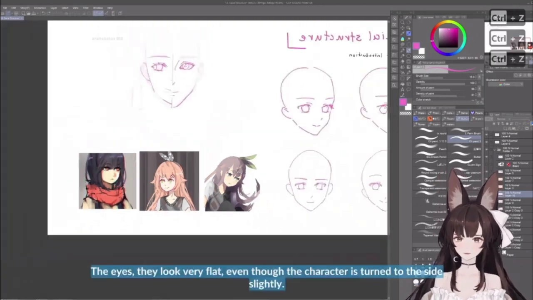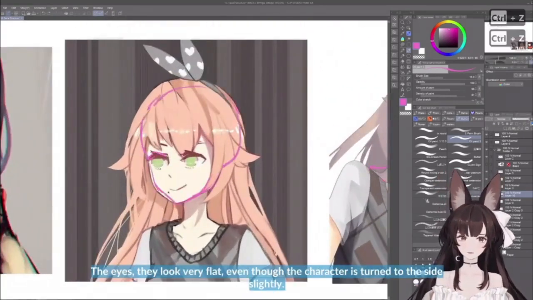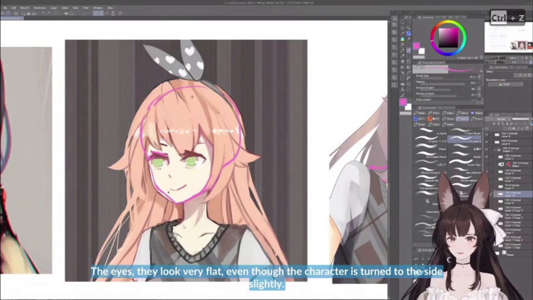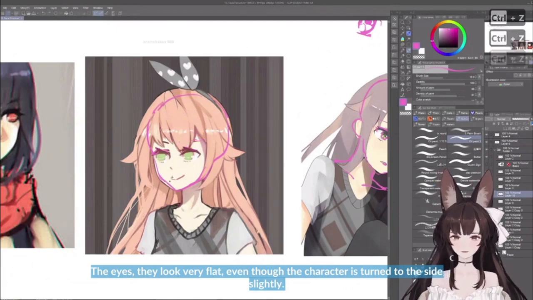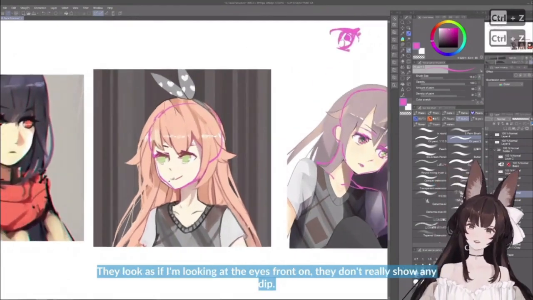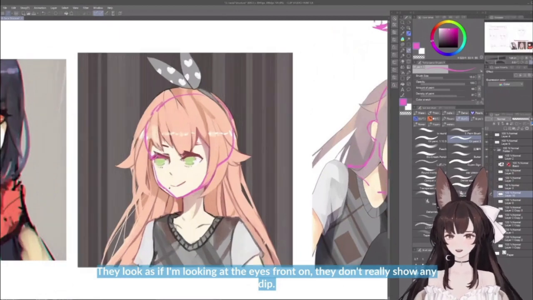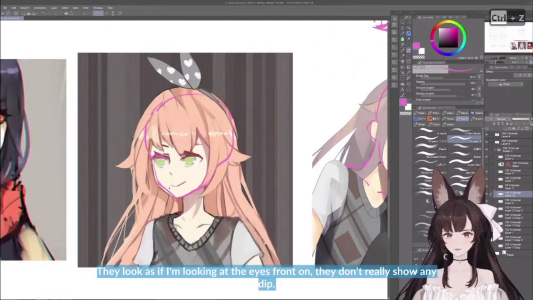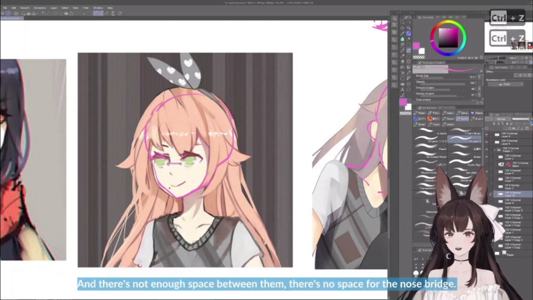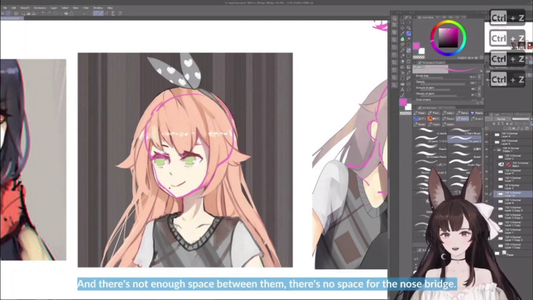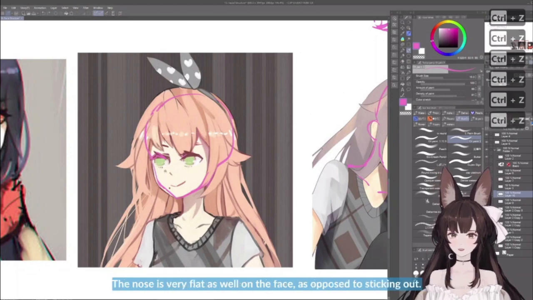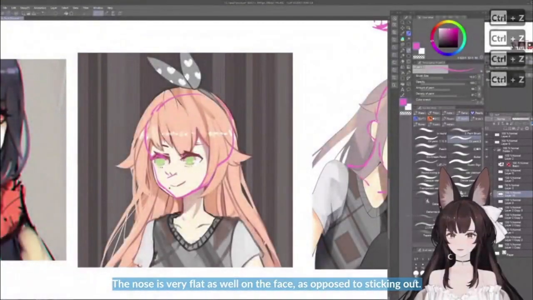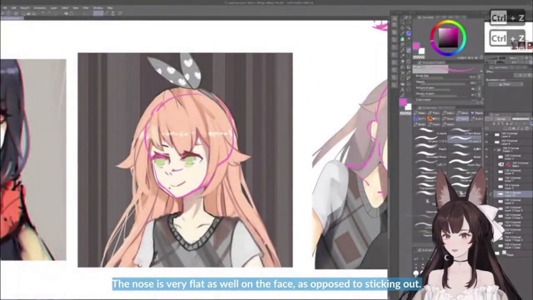The eyes, they look very flat. Even though the character is turned to the side slightly, they look as if I'm looking at the eyes front on. They don't really show any depth. And there's not enough space between them. There's no space for the nose bridge. The nose is very flat as well on the face, as opposed to sticking out.